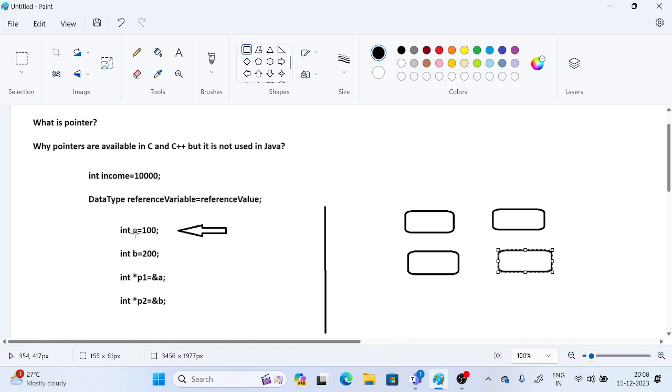Right. So for the first instruction, the reference variable is A. Isn't it? So this is going to be A, and this is going to be B, and this is going to be P1, and this is going to be P2, right? So the values are stored accordingly as per the reference variable. The reference value for A is 100 and for B it is 200.